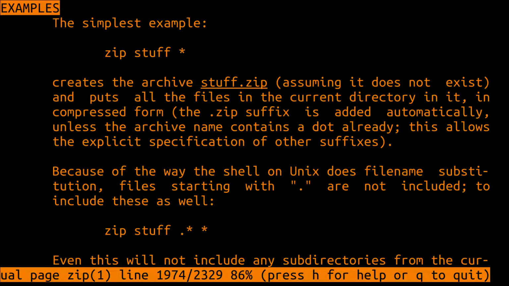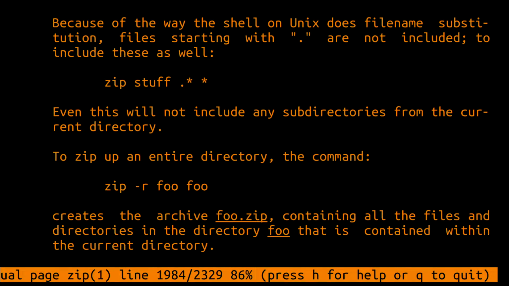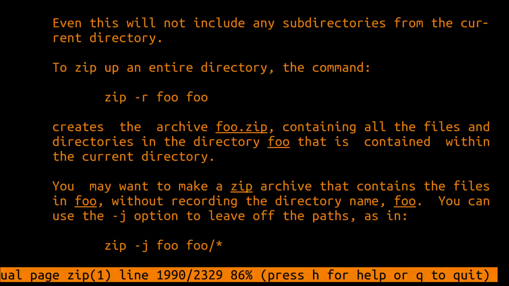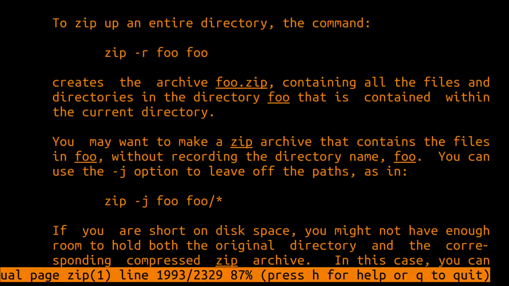This specific example section of this specific man page has actually been helpful to me several times before, as I always forget how to zip an entire directory, and as you can see here, it outlines exactly how this works, as well as the details.